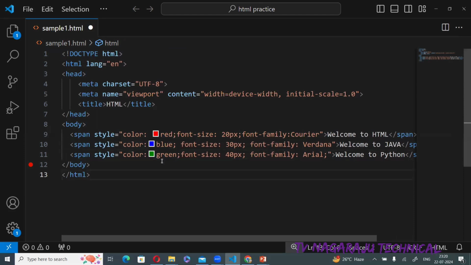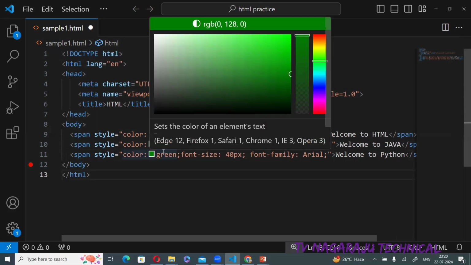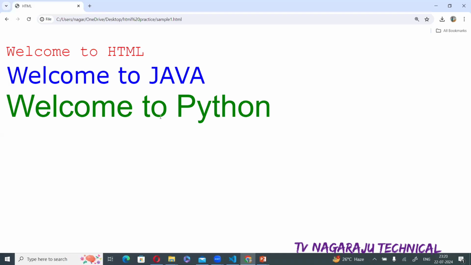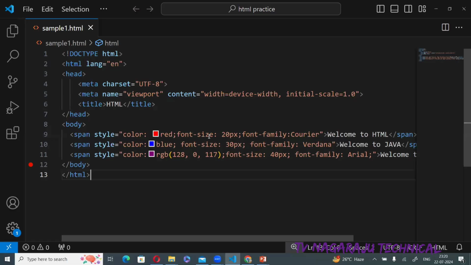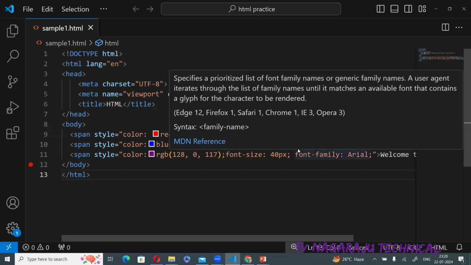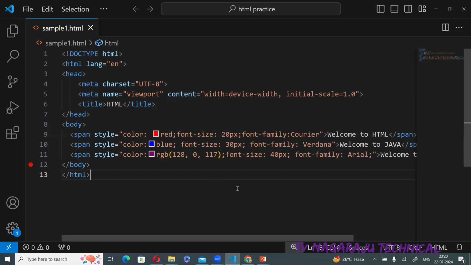For example, color also, observe. If you place the cursor here, not only green, you can change. See, RGB colors are automatically converted. Observe, this was previously green. Now observe, the color changed. Like this, we can change our text message according to our requirement. This is the span tag. Okay. Thank you.